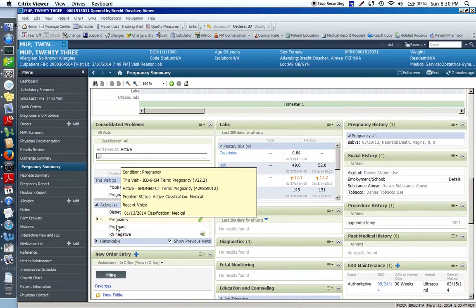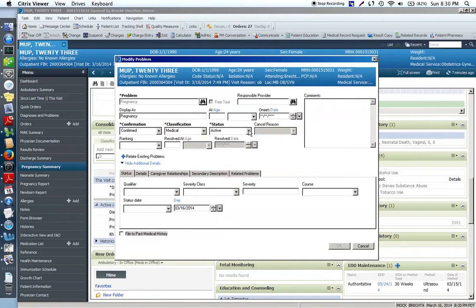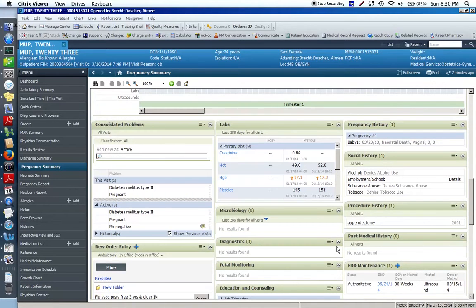And then I also noticed there's a duplicate here, so I'm going to take care of that from here as well. I'm going to go to this little pencil, and with that I can cancel this, and this was a duplicate, so I'm going to remove that.